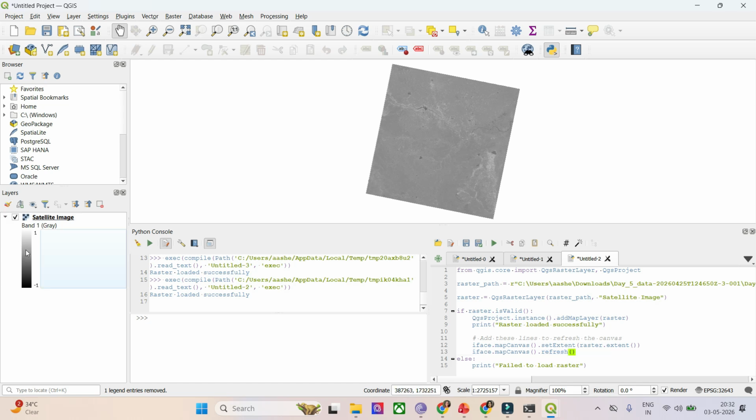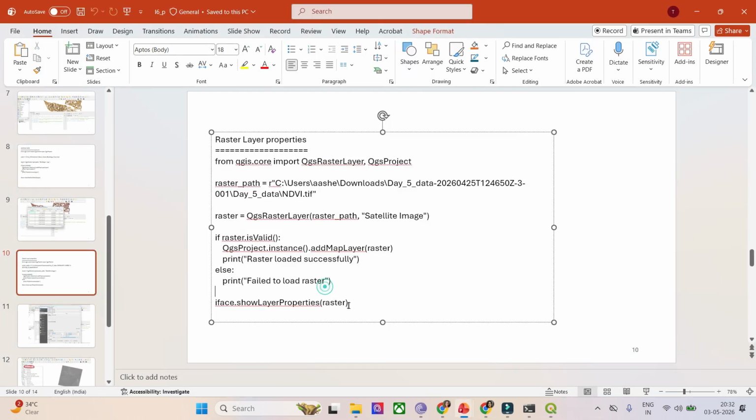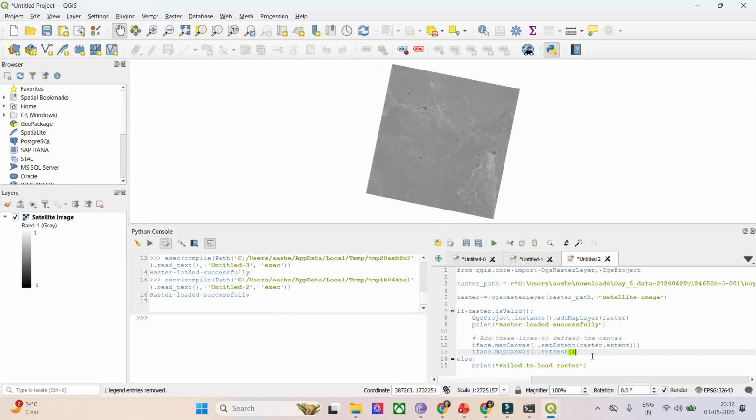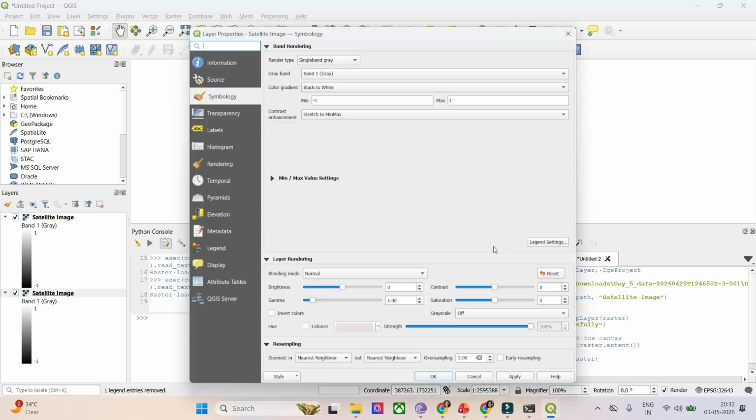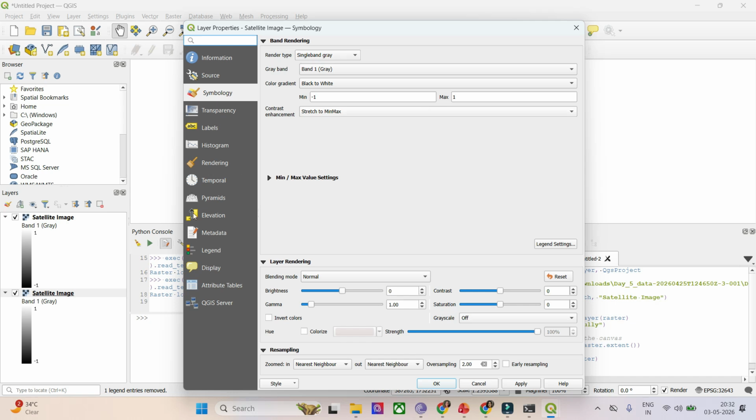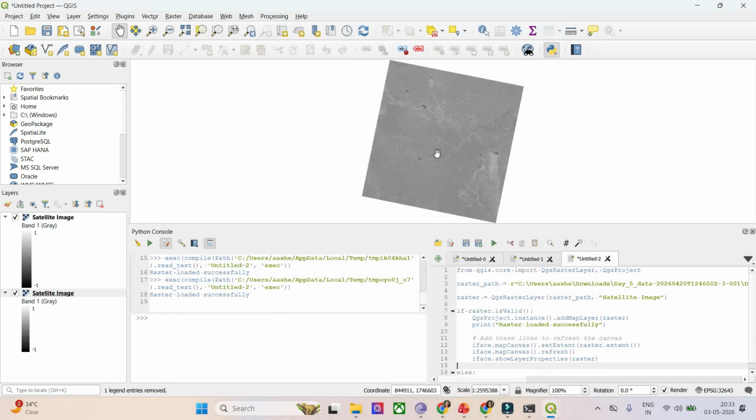Here, if I want to see the properties, I can add another line here. So let me add another line to be able to see the properties. So I'm also asking it to show the layer properties also. So let's run this. And you can see here it's been loaded and it's giving me the properties also. If you look at the properties, the color gradient is from black to white. So it means -1 would be black, white would be +1. We could reverse it also if we want, but we'll set it to the default and we will just say apply, OK.